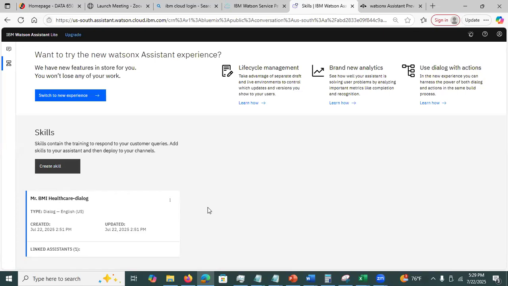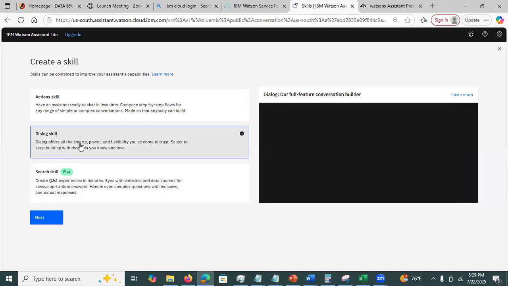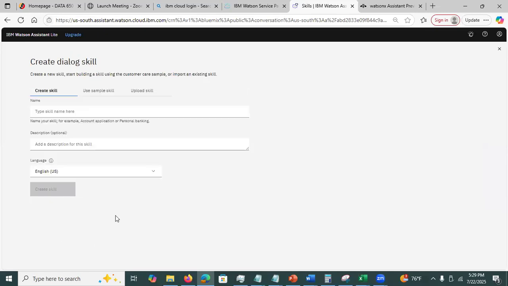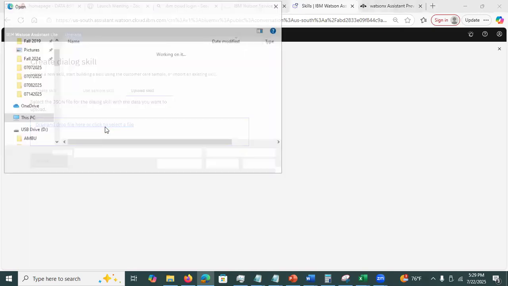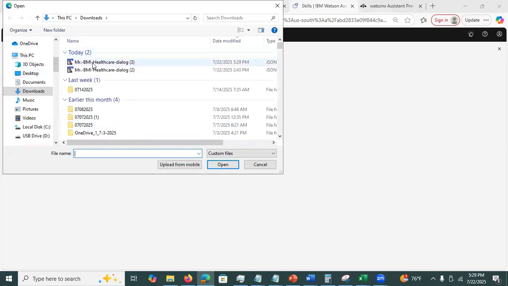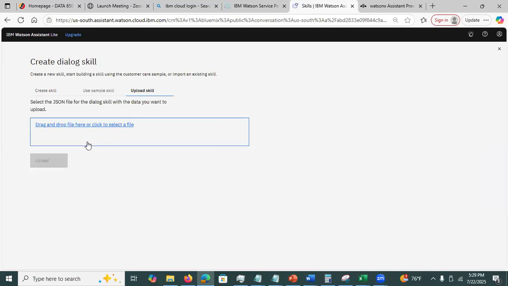I'm going to give you this file for the Mr. Bear chatbot. When I give you this file, you're going to click on create skill, go to dialog skill, and click on next. Here, you're going to do upload skill because I'm going to give you this JSON file. Then you go to the location where you saved the files that I gave you, and you select that file. This is what you're going to do. I'm not going to do it again because I already have this skill. So just remember that I'll give you this file. You will have to upload it if you want to play around with this, okay?